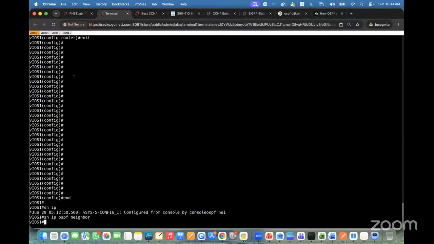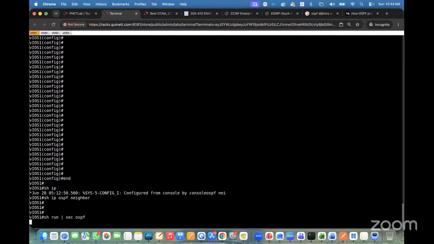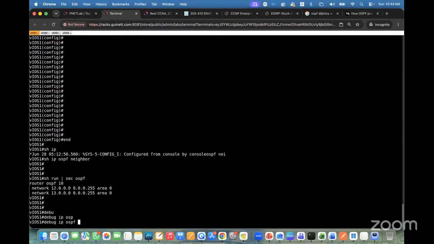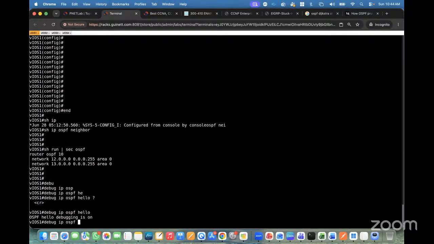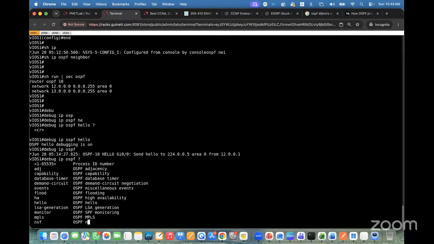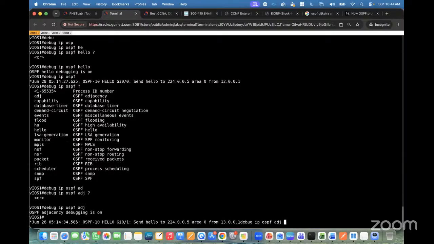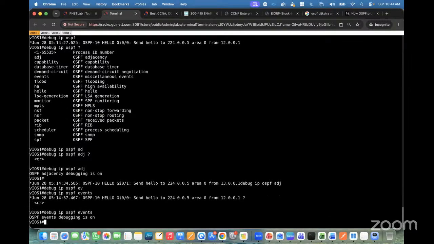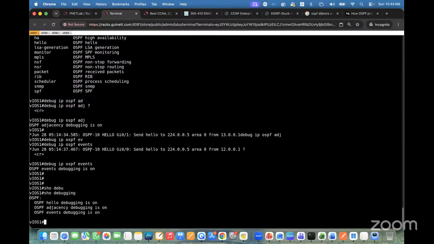Let me close this. Now I configure the OSPF. You can see it with show run section OSPF. And now let me enable debug IP OSPF hello, debug IP OSPF adjacency, and events. So show debug. Debug is on.